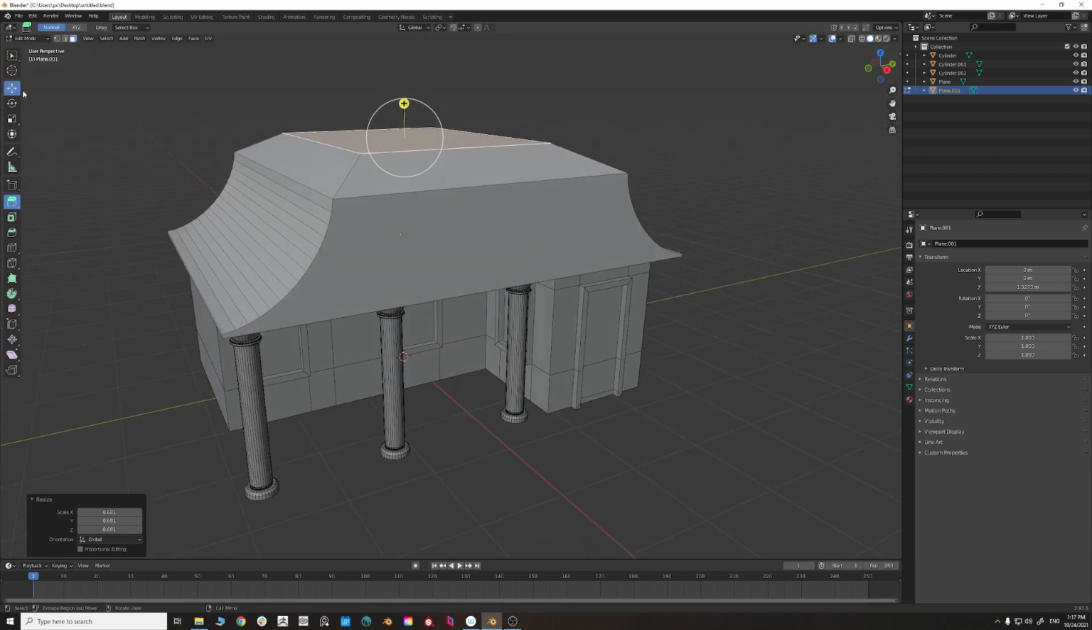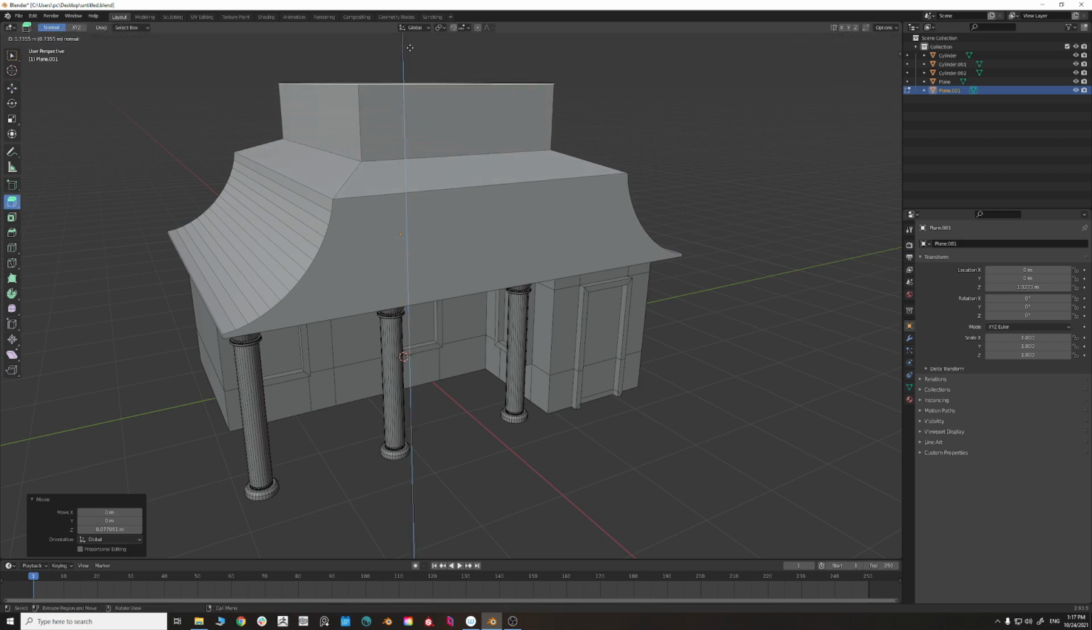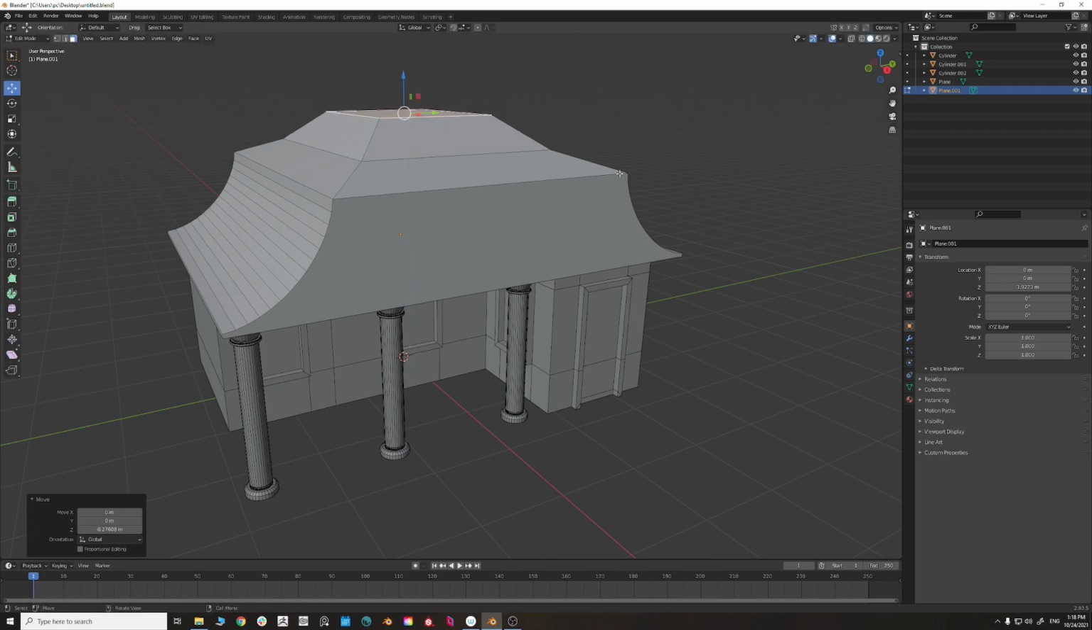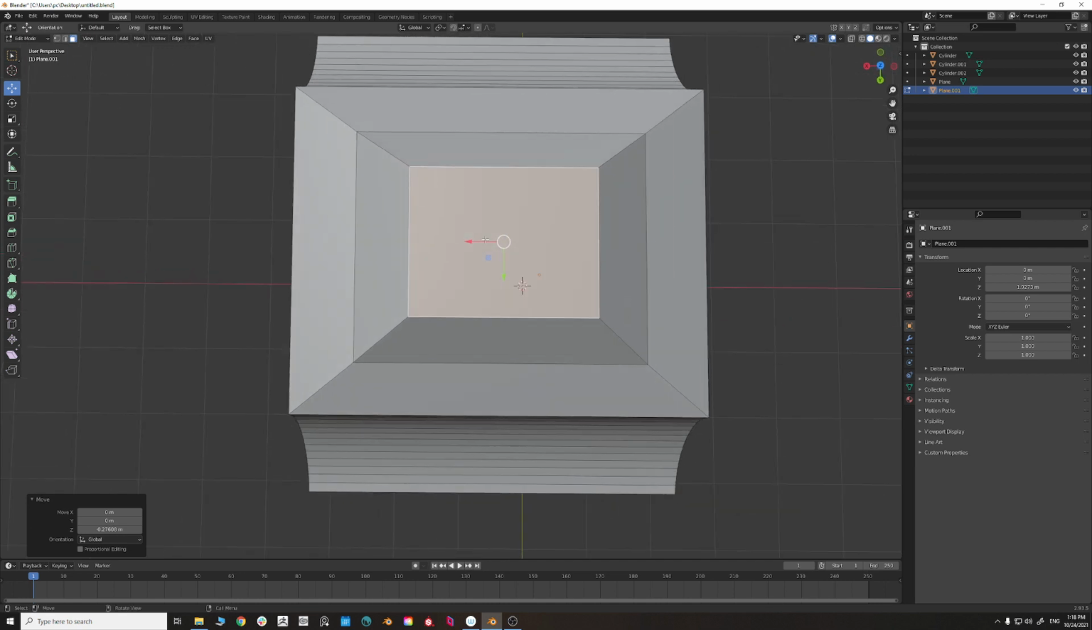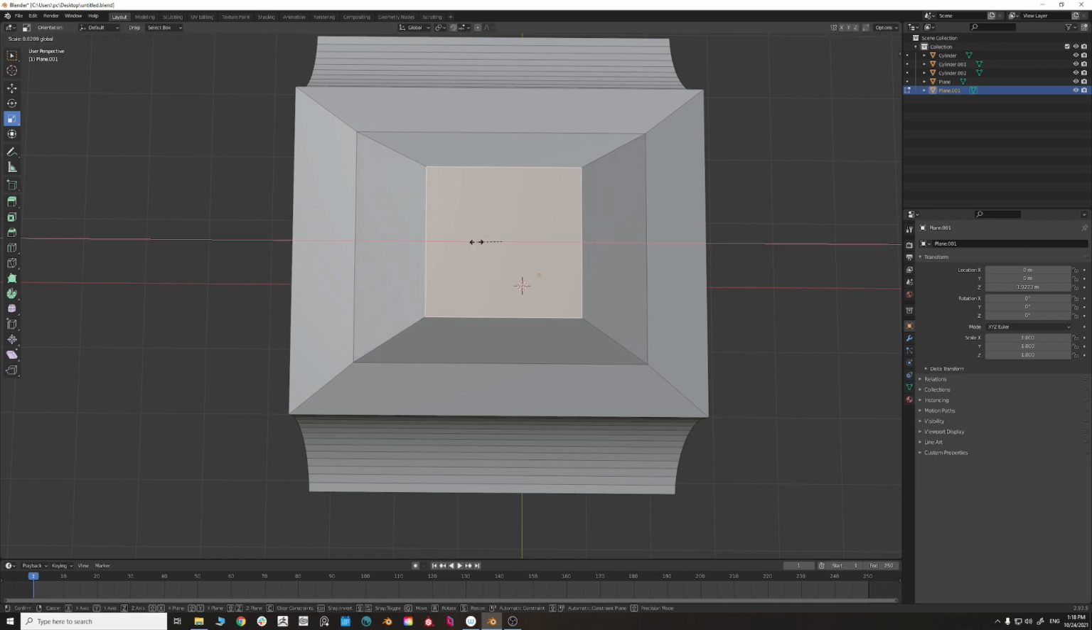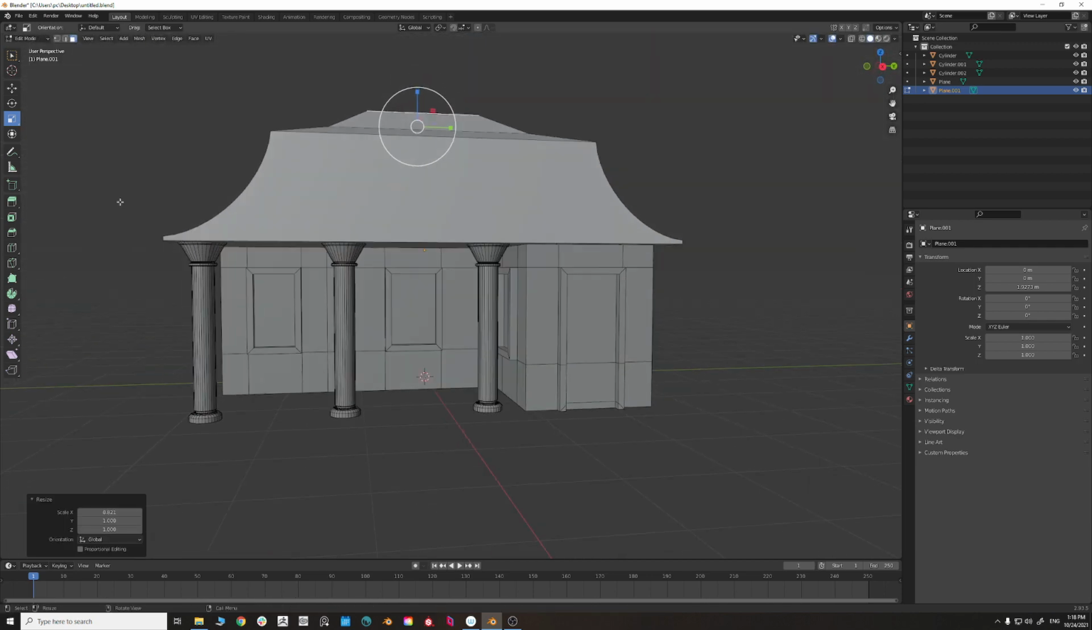press the move tool to move it down a bit, then extrude it again, then scale it in again, move it again back down. Then we're going to repeat this, the scaling process. We're going to taper it in a bit. And then again, we extrude further.